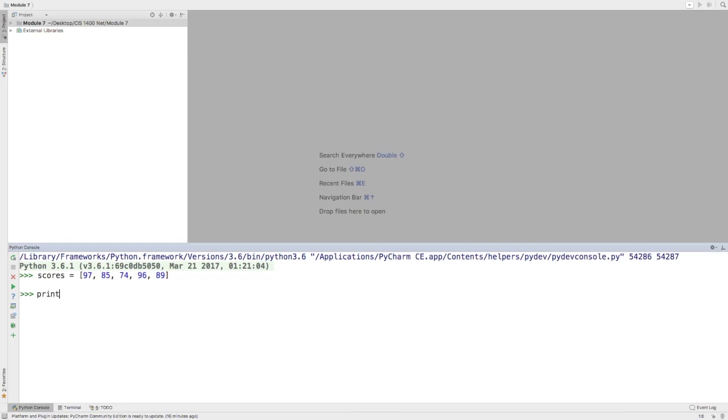If I were to just print scores, just so you can see how it prints, it'll actually just print out the list with the square brackets exactly how you typed it in. I could find the length of scores. And if I do that, it's actually going to return 5 because there were 5 elements within scores. So 1, 2, 3, 4, 5. So I know exactly how many elements there were.